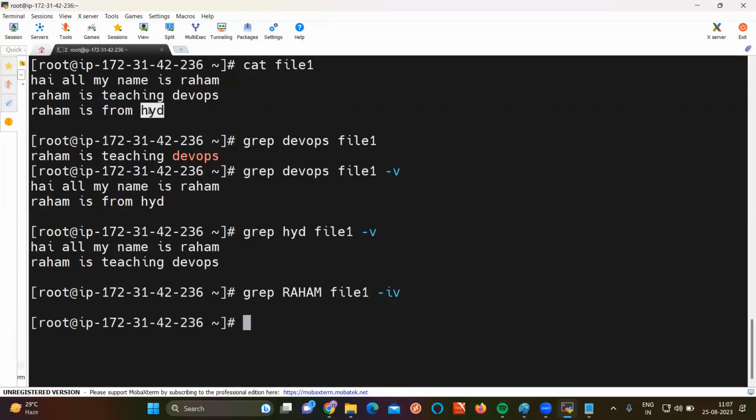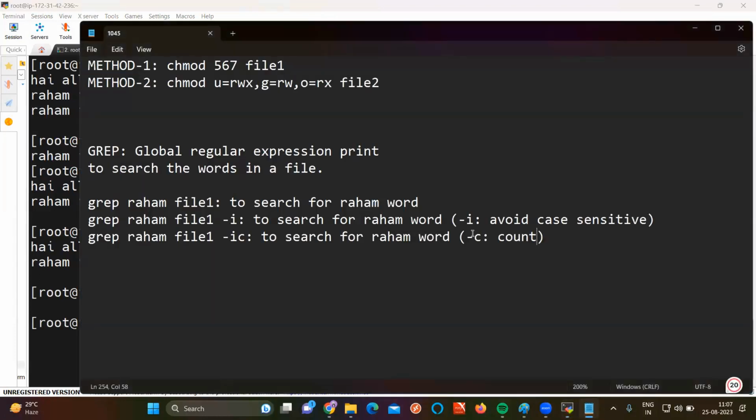Everyone? Fine. So, hyphen I means what? Avoid case sensitive. Hyphen C is for count. If I give hyphen V, what is going to happen? Hyphen V is to avoid the particular word.